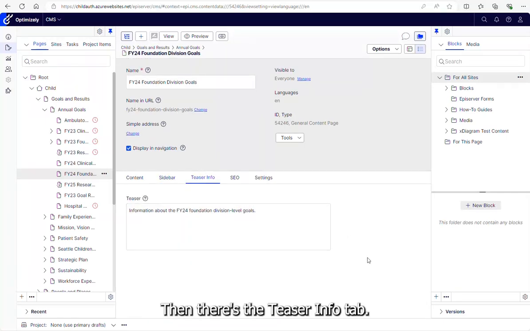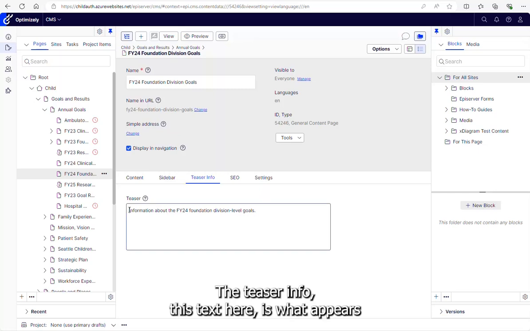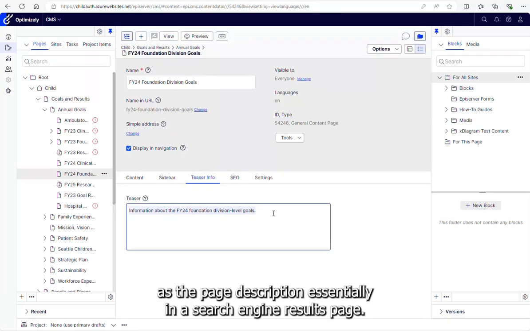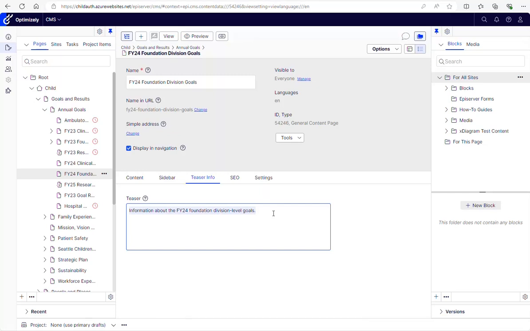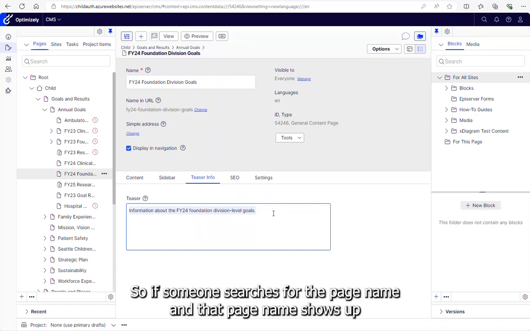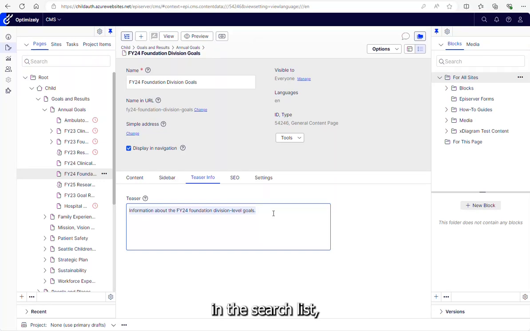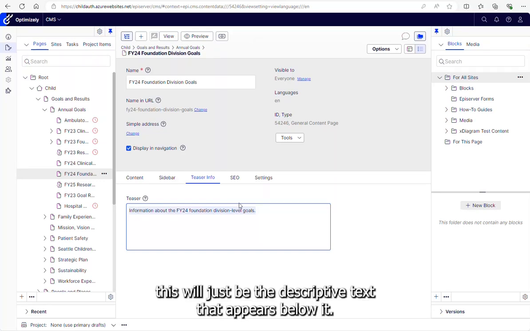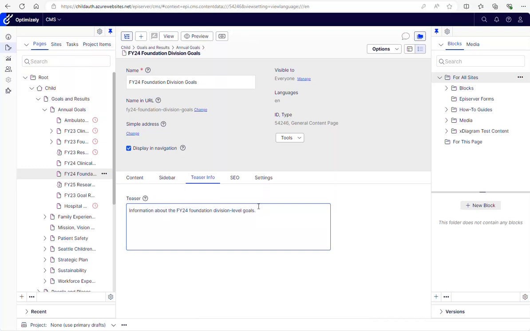Then there's the Teaser Info tab. The Teaser Info text here is what appears as the page description, essentially, in a search engine results page. So if someone searches for the page name and that page name shows up in the search list, this will just be the descriptive text that appears below it.